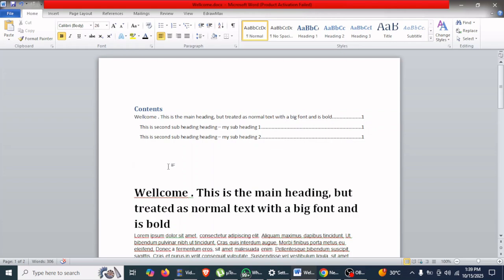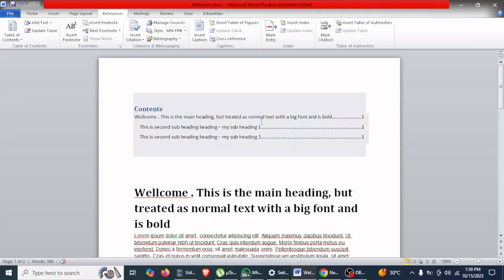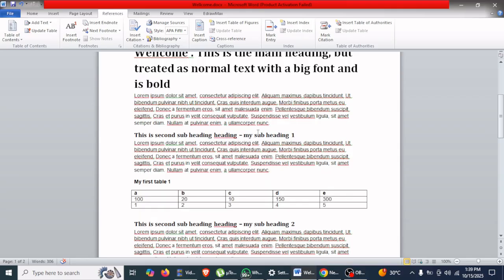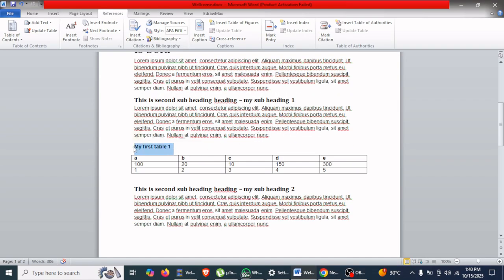Again, a list of tables is just like a table of contents for tables. I hope you guys can understand me. So I have to go to References. Then I go to my table. This here is supposed to be the heading of my table, or maybe you can say the caption of my table. This is treated as normal text again, which is why it won't be picked as a table. So I have to change this to a caption. If I change this to a caption, it's going to be picked as a table.